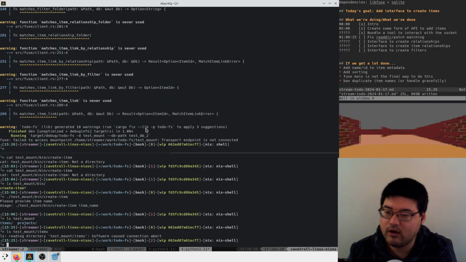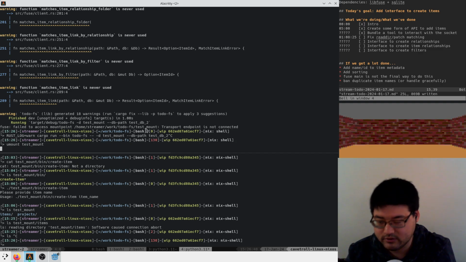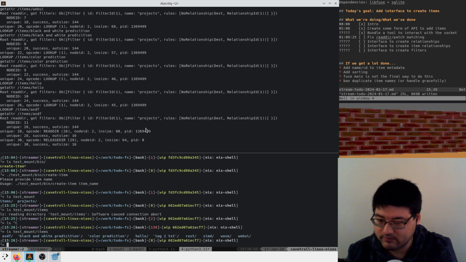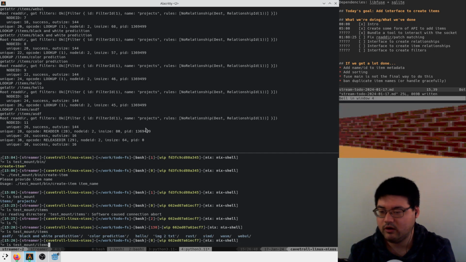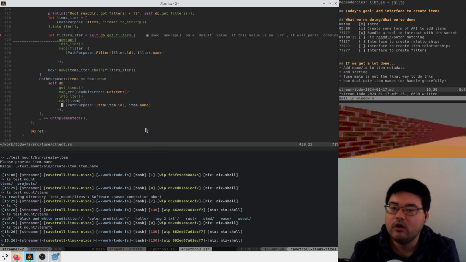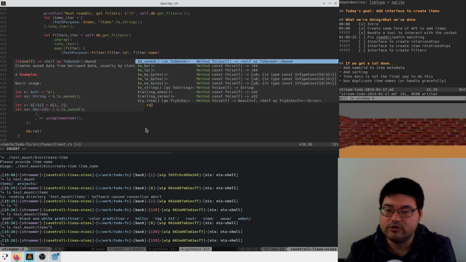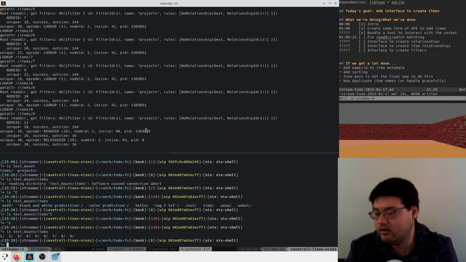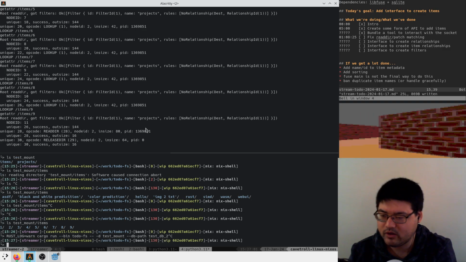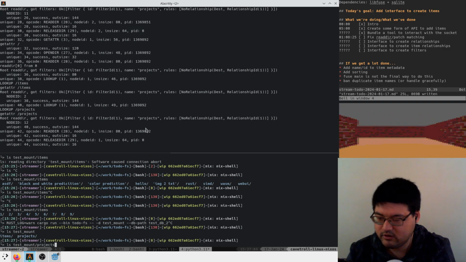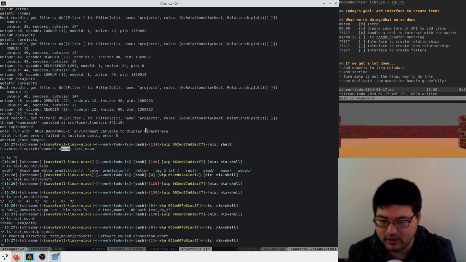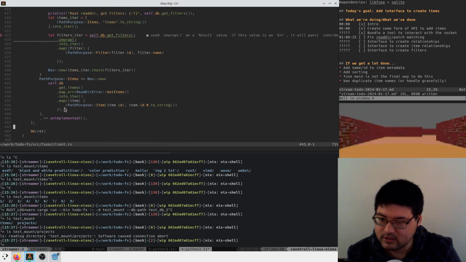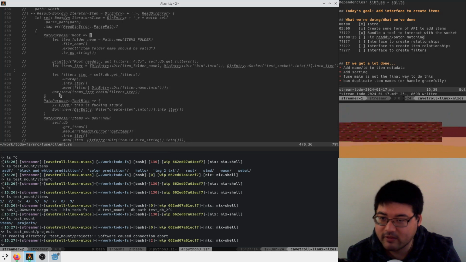So now ls, umount test mount, cargo run, ls test mount items. We want the ID here, not the name. Item ID to string. Easy. Okay, there. So now test mount items is done. ls test mount projects is busted because we haven't implemented that part yet. Thank God. This is going to be so much better. We're going to be able to delete so much code when this is done, which is going to be sick.